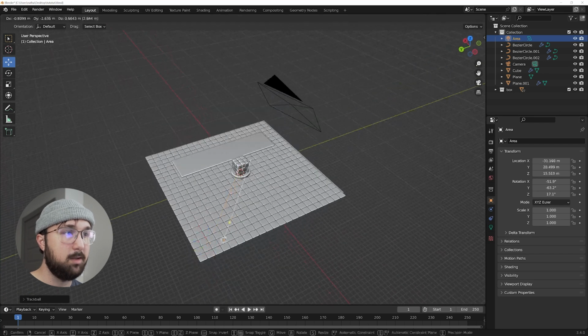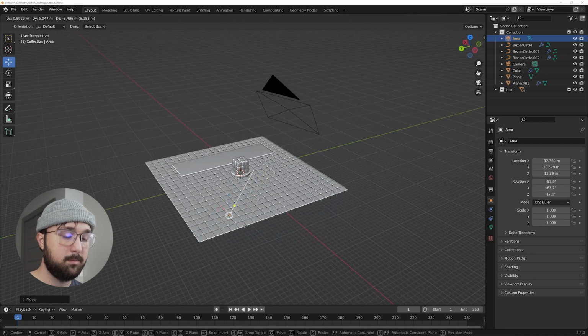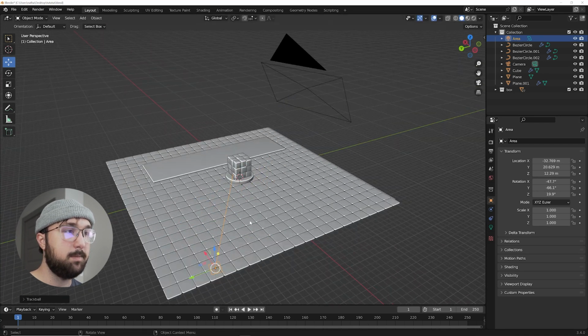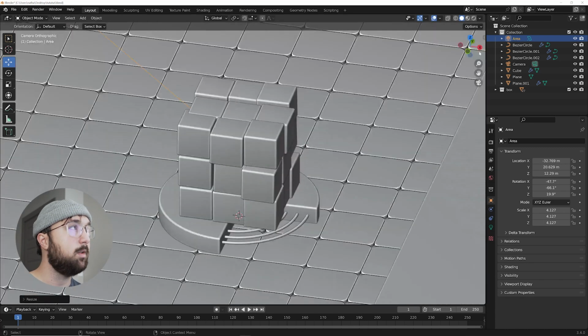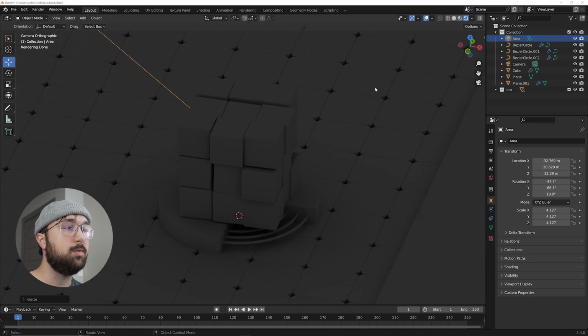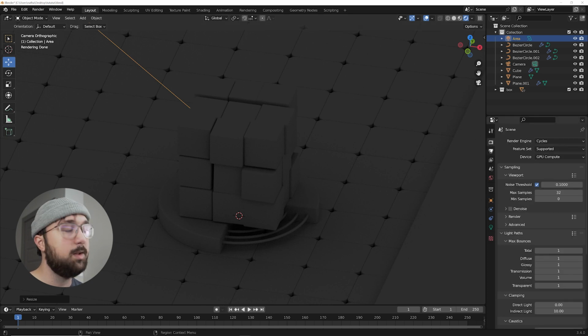And then for me, looks good. All right, and then I'm just going to scale it up. It'll probably need to be scaled up much farther. So now we can go to the camera view. Now this is only possible in Cycles with this specific lighting trick. That's just how we're dealing with it.